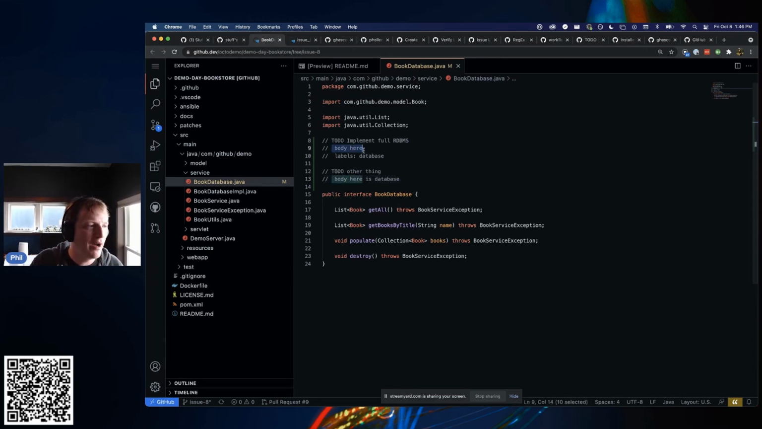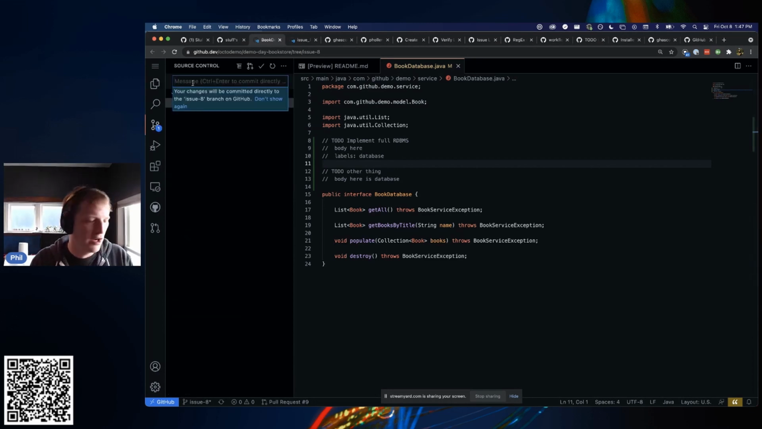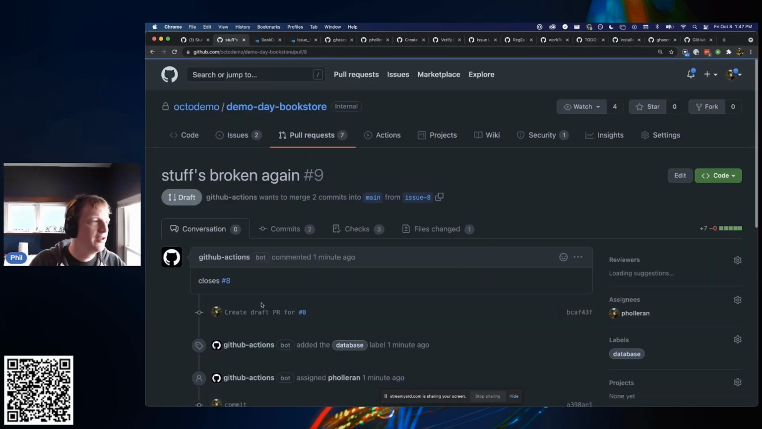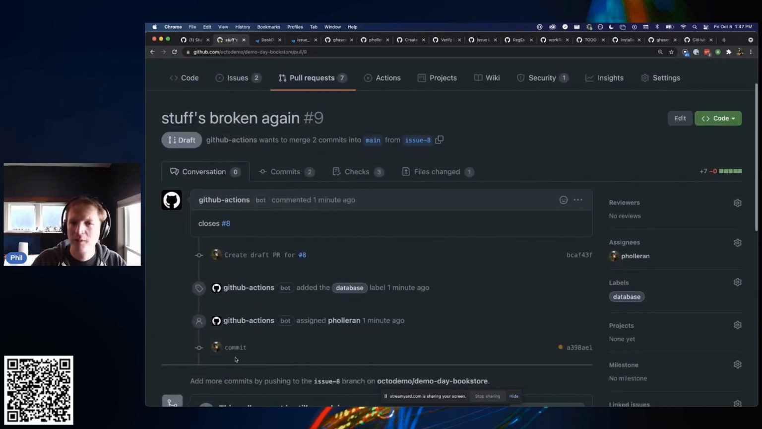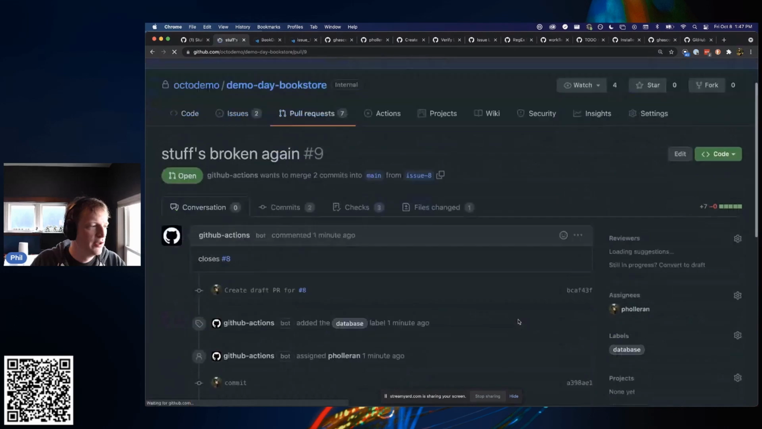It's going to have the body of this. We're going to apply the database label, and then we're going to have it open up an issue for another thing for us too. That looks pretty good. This is our generic commit. Go ahead, commit that in. And now our commits exist. We're here on a draft pull request. Our commit has just come in. We're going to go ahead and mark this ready for review.